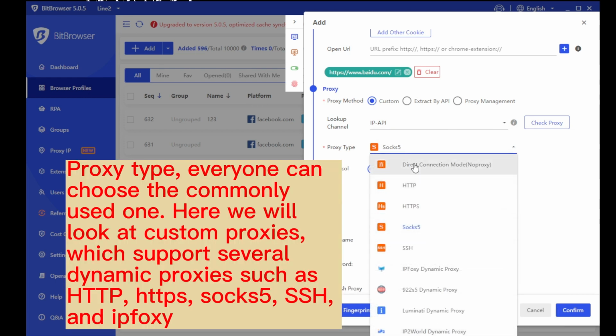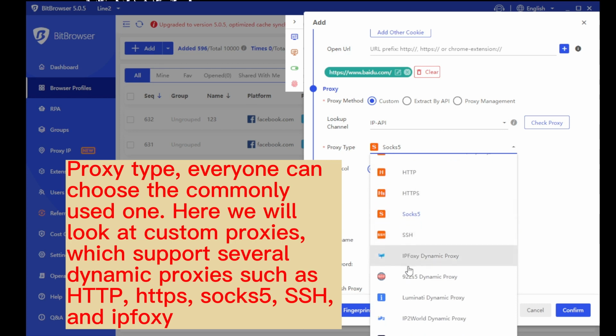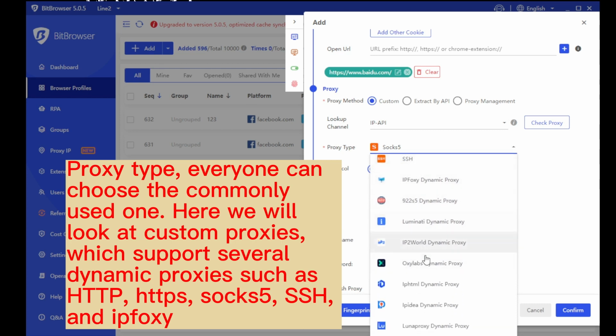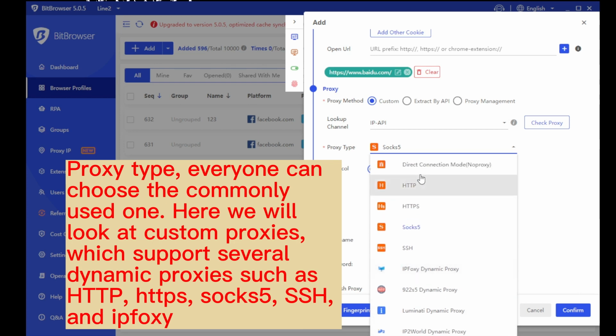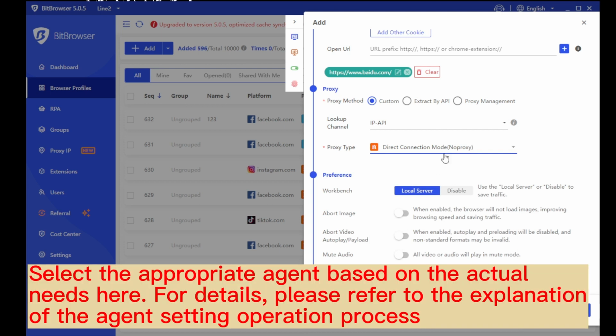Proxy type, everyone can choose the commonly used one. Here we will look at custom proxies, which support several dynamic proxies such as HTTP, HTTPS, SOCKS5, and IPFoxy. Select the appropriate agent based on the actual needs here. For details, please refer to the explanation of the agent setting operation process.